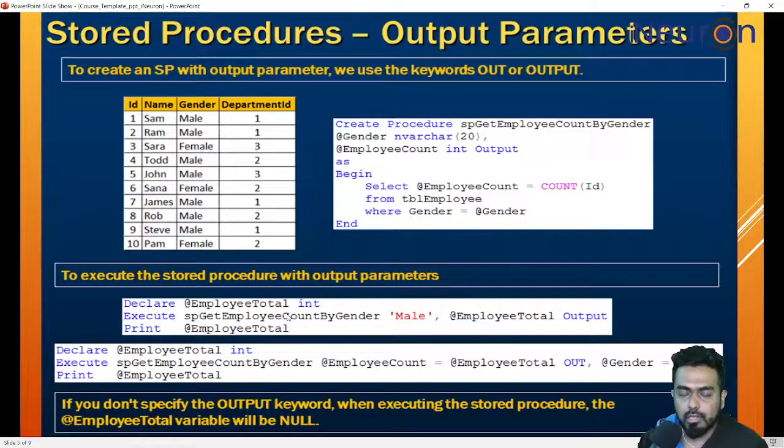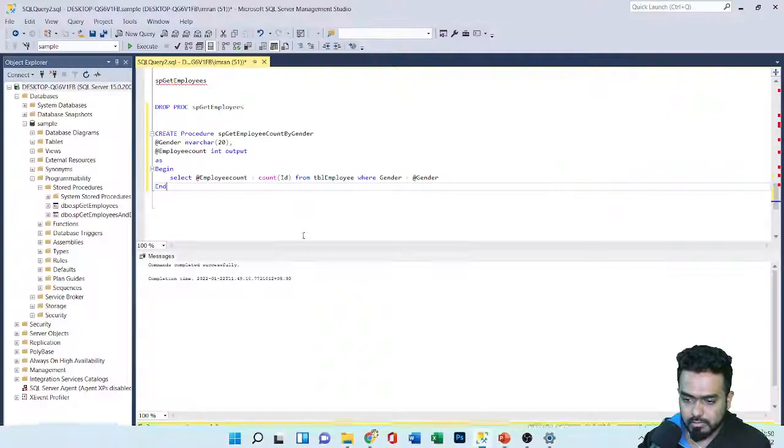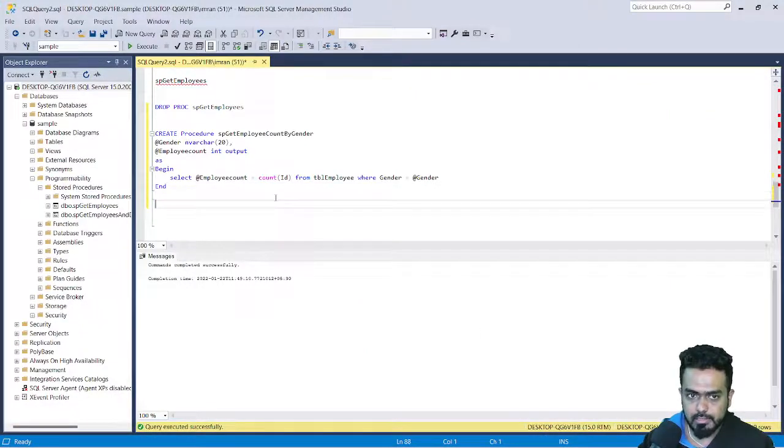So we know how to call the stored procedure, right? I'm just executing the stored procedure and passing the gender, that is male. And here I have already initialized employee count, and I'm telling that this is an output parameter. If I try to print the employee count, I am able to get the count of male. Okay, so let's try to do that. Let's declare.